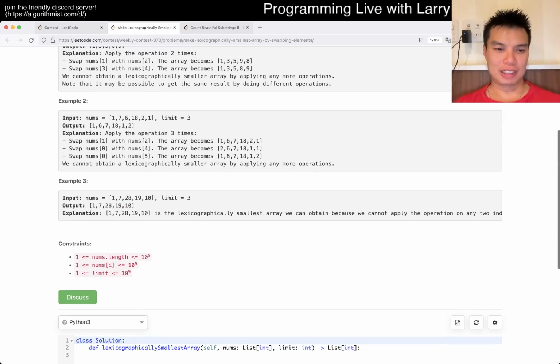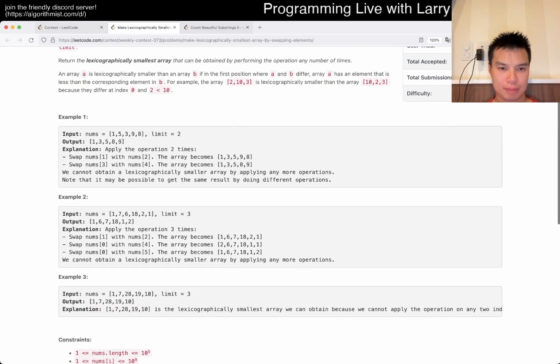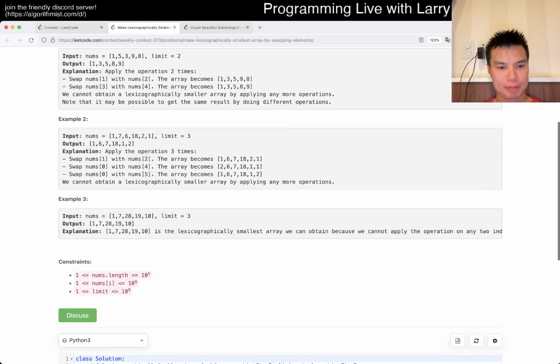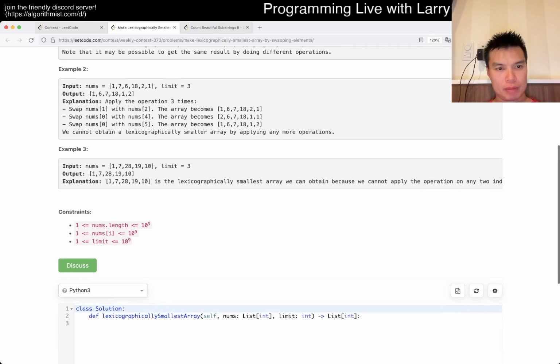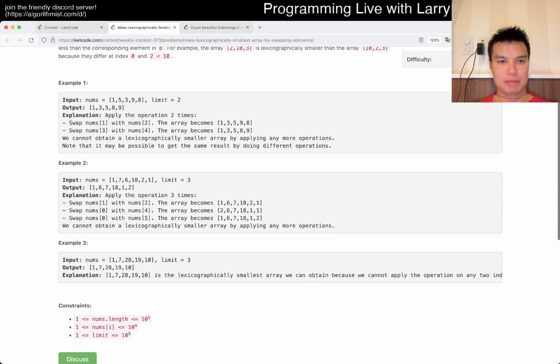Is this a digit DP? It's still greedy. I mean, do you just do them in order? I mean, then that'll be n squared if you're really not careful. Okay, well.